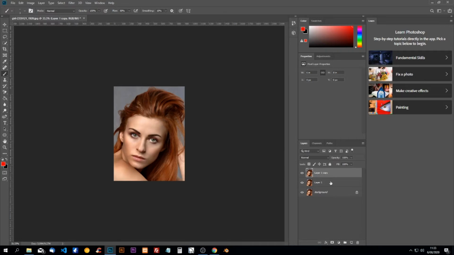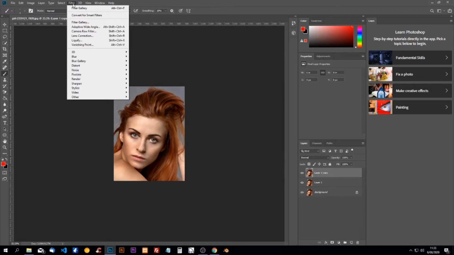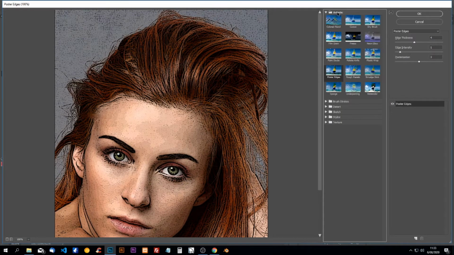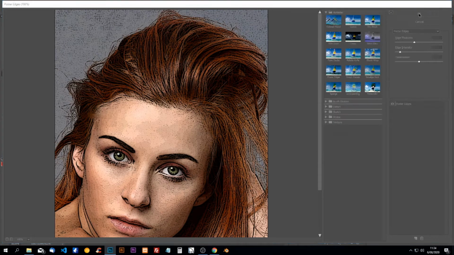We will go to filter now and open the filter gallery. We're going to select artistic and poster edges. Edge thickness is going to be 4, intensity 1, and posterization 3. We click on OK.